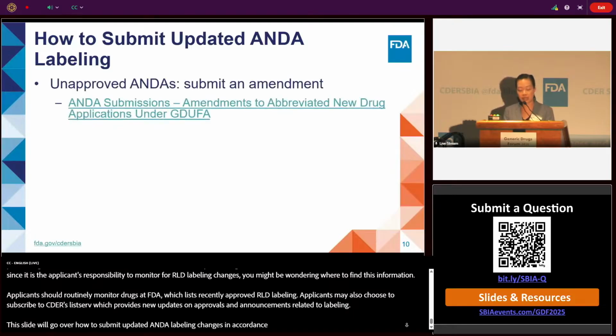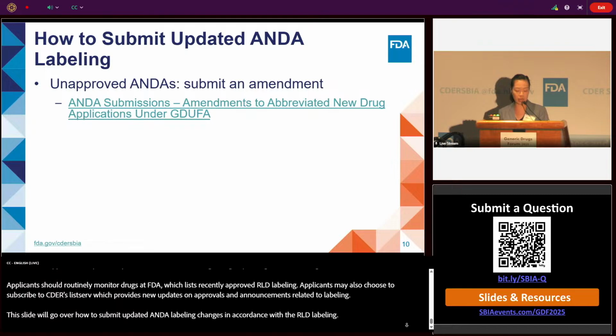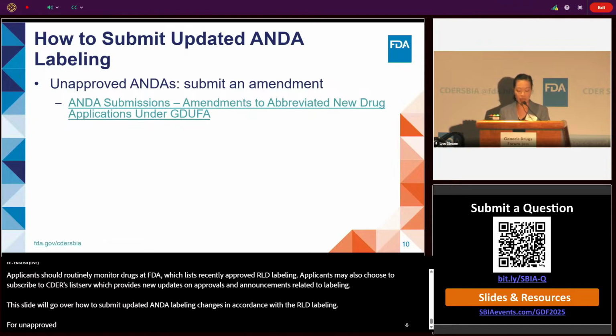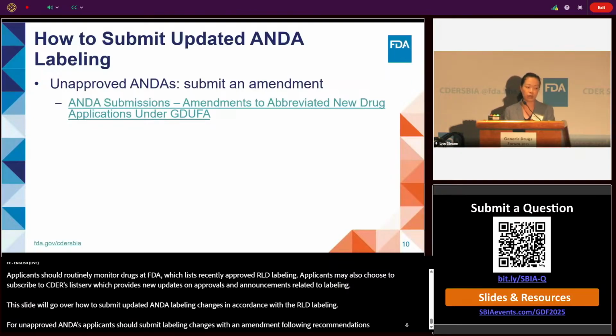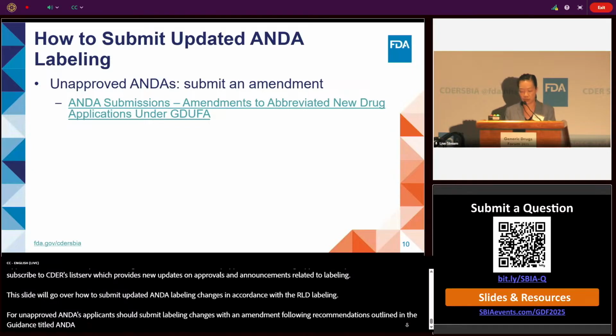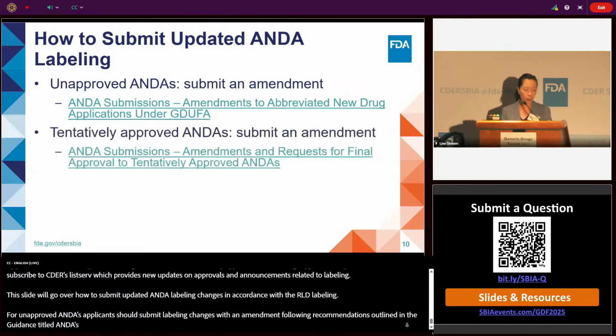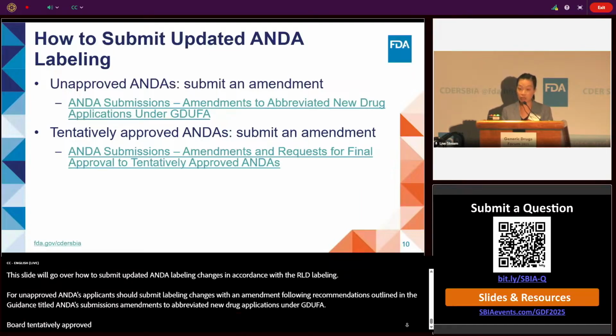For unapproved ANDAs, applicants should submit labeling changes in an amendment following the recommendations outlined in the guidance titled ANDA Submissions Amendments to Abbreviated New Drug Applications under GDUFA. For tentatively approved ANDAs, applicants should submit labeling changes in an amendment to the tentatively approved application.